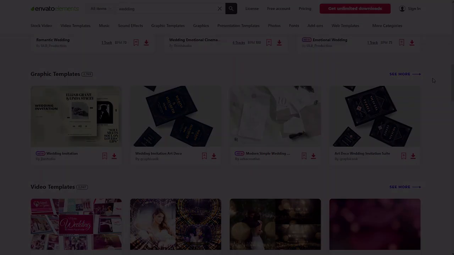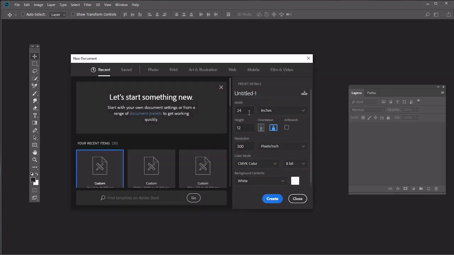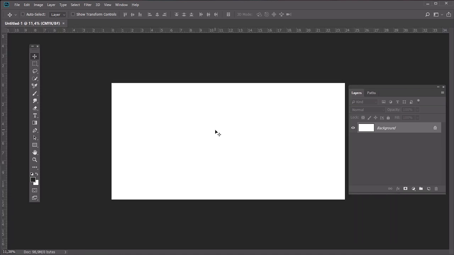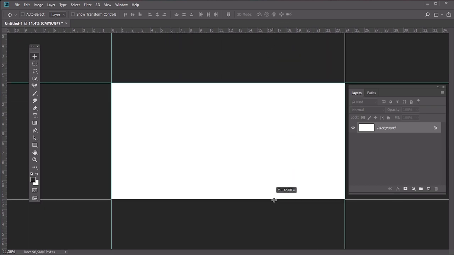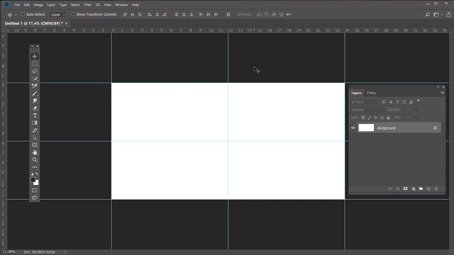Press Ctrl+N to create a new document and set the size to 24 by 12 inches. And set the color mode to CMYK. Hit Ctrl+R to activate guides and drag a guide to each side and to the center of the document. Those guides will become a bleed area in the next step. By the way, you can hide and reveal the guides using the Ctrl+H key combination.